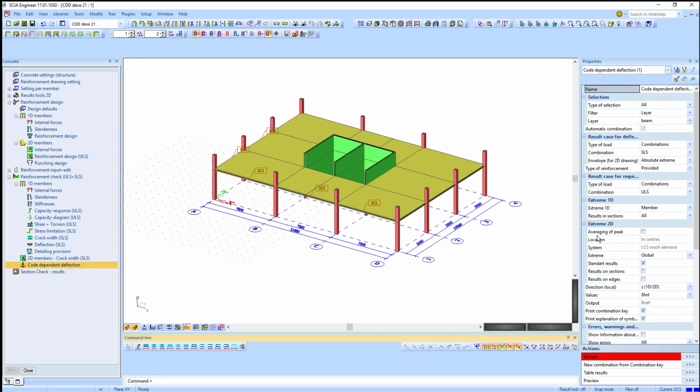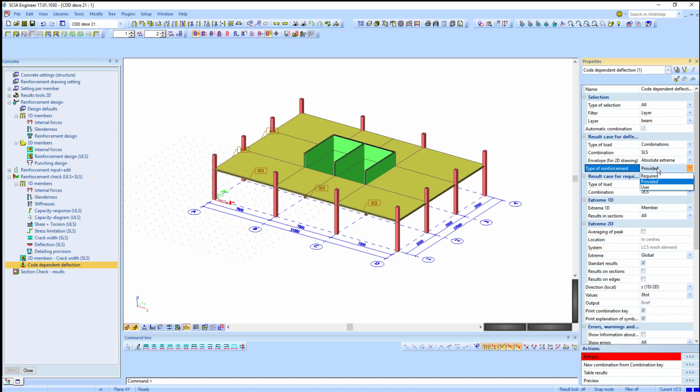The menu for the code dependent deflection is quite similar to the calculation of the cracks of the slab or the calculation of punching. Selecting filtering or selecting the member, and some selection for the combination for the calculation of the long-term deflection, and here I can select which kind of reinforcement I would like to use. In my case, I will use, for instance, the required reinforcement, and then SCIA asks you which combination you would like to use for the calculation of the required reinforcement. I'm saying it is ULS, and that's it.